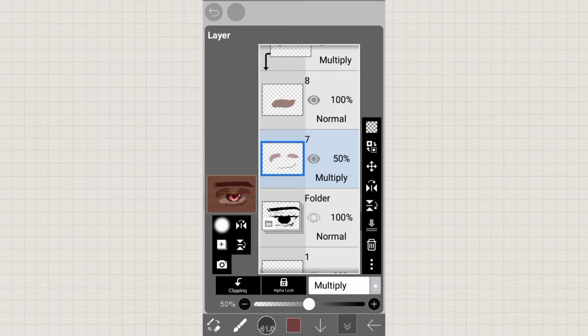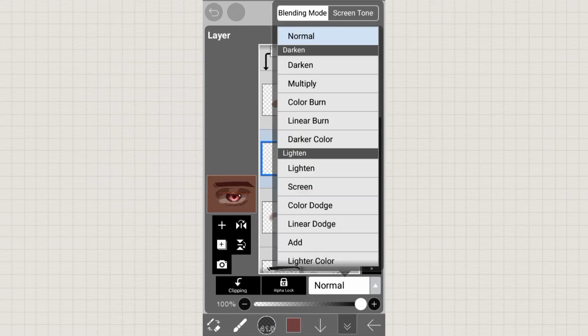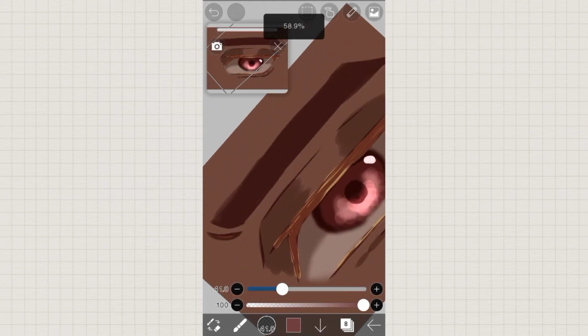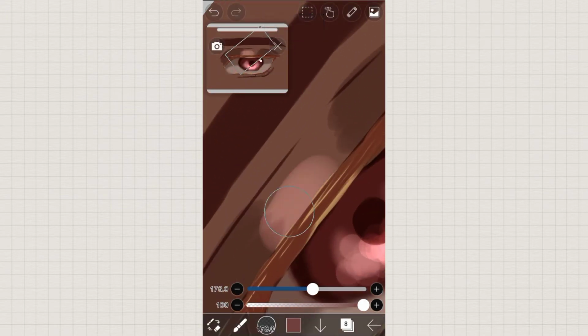Then you add another layer and set it to screen. Reduce the opacity to however you like, and then color the upper part of the eyes and the lower part of the eyes the way I colored it. I don't know how to explain that. I'm sorry.